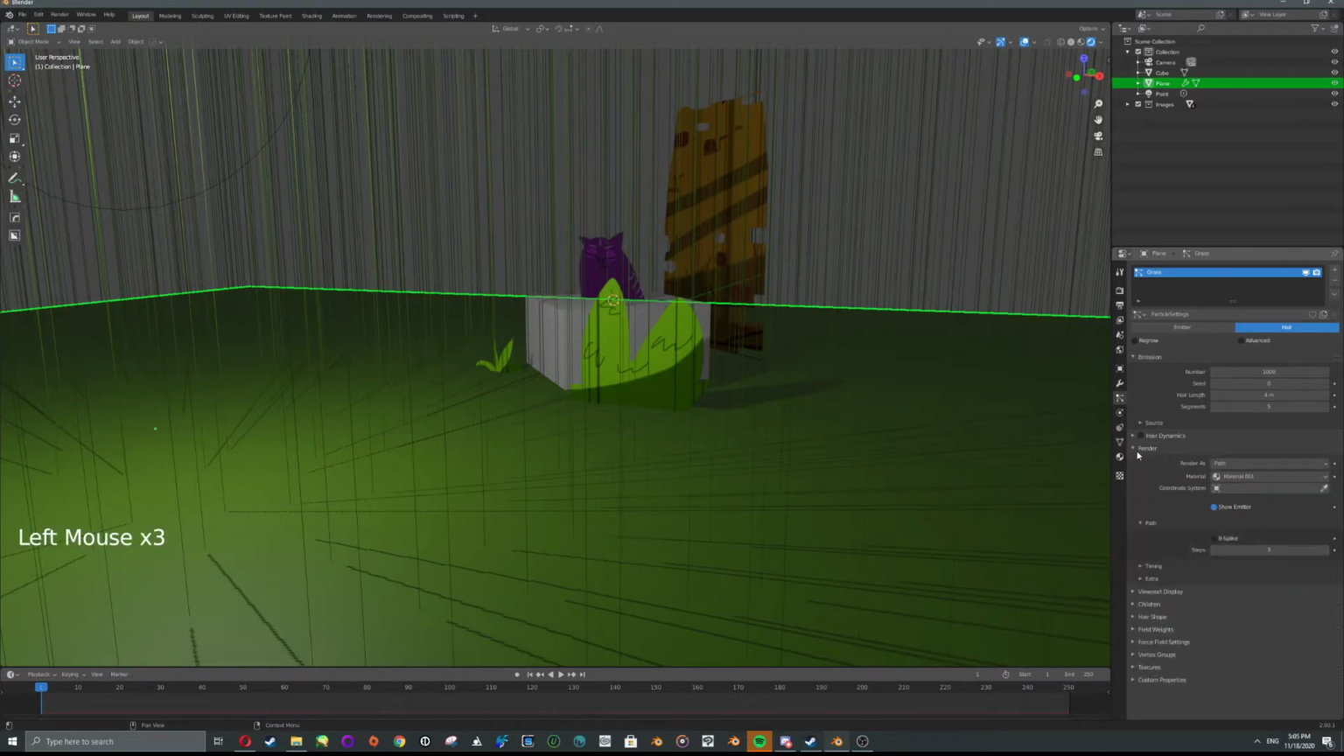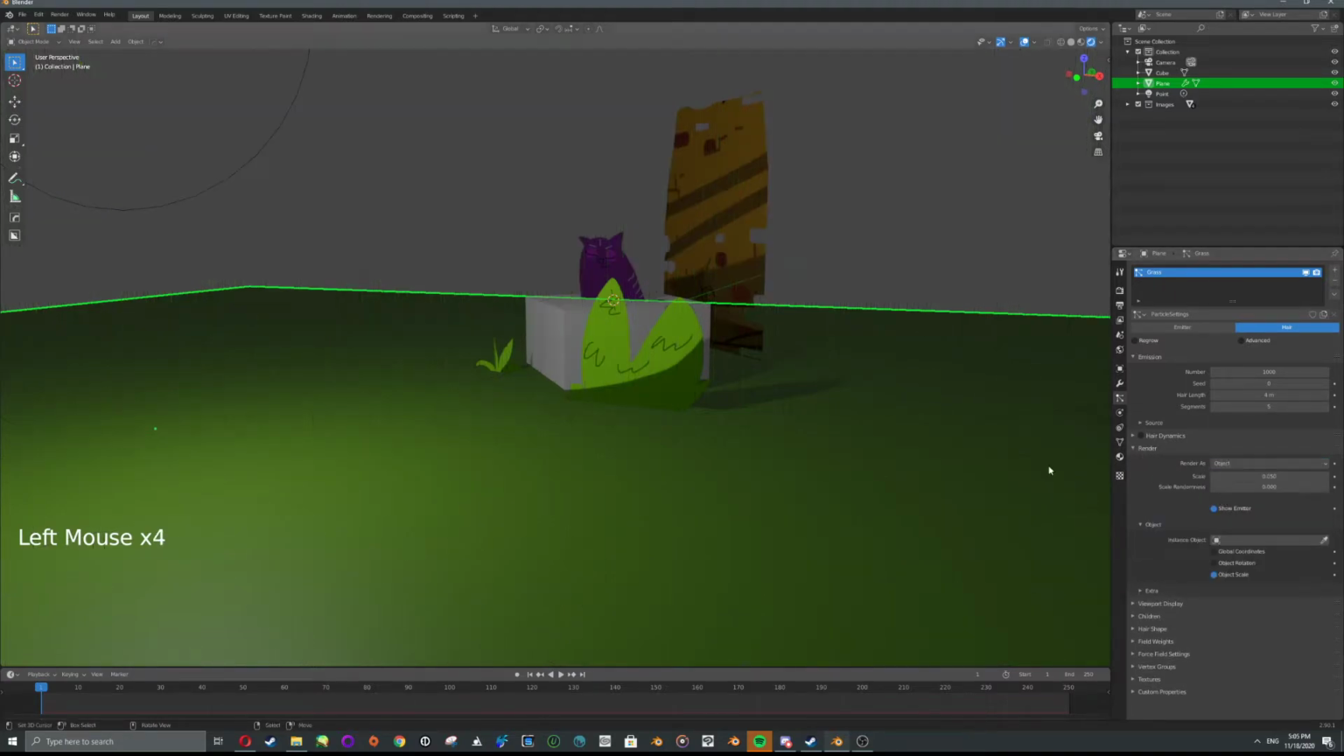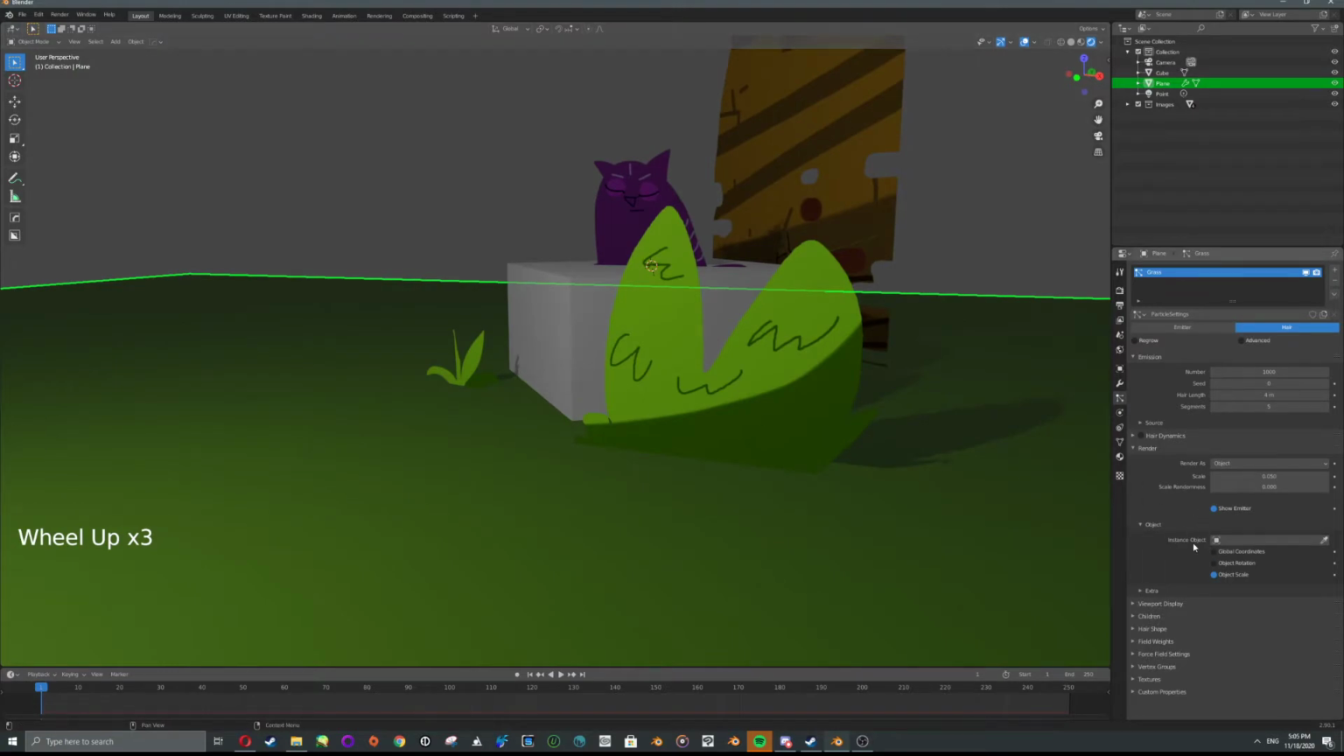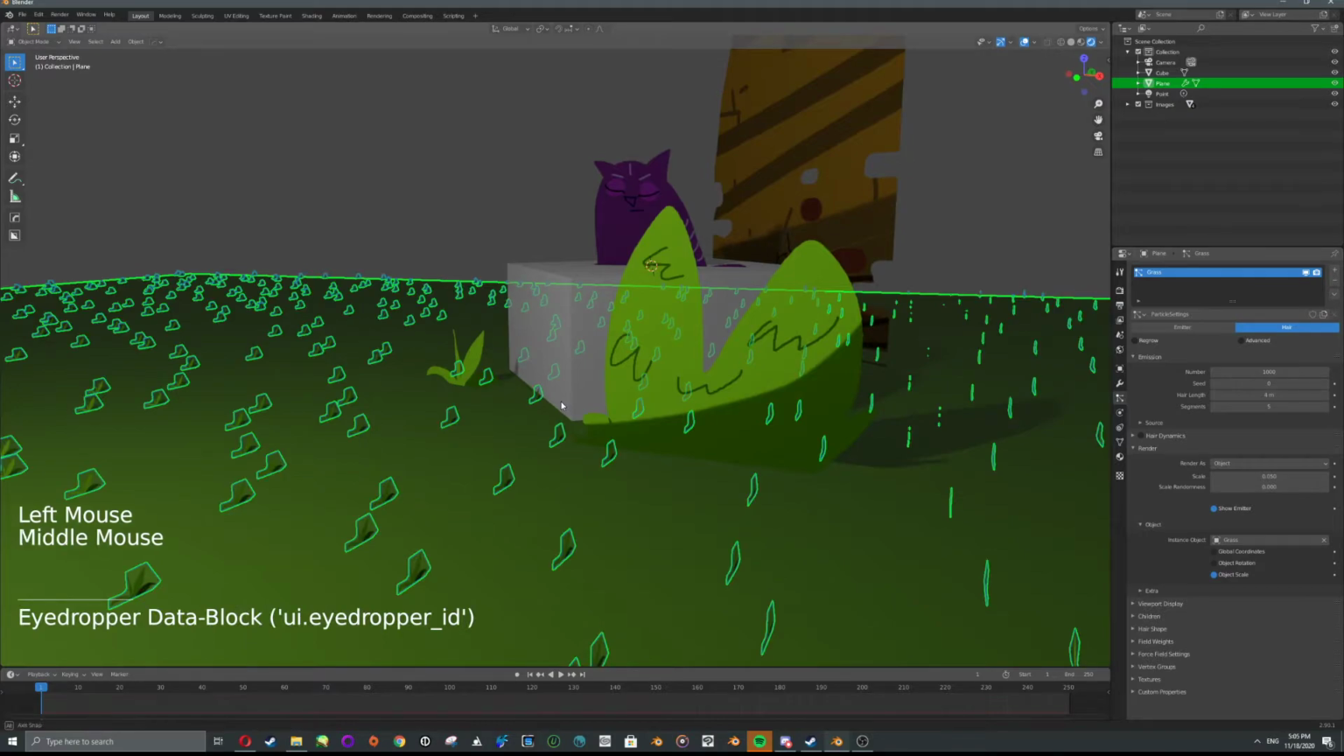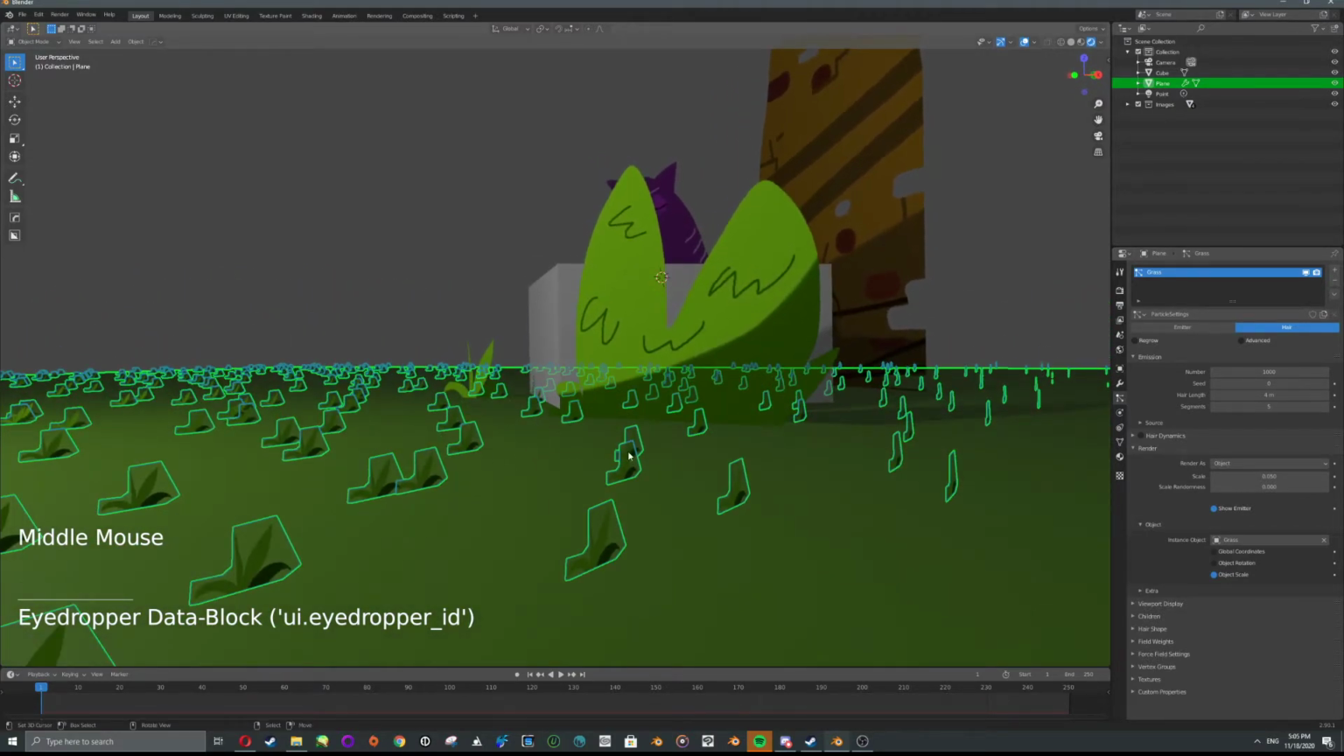Actually, no, that's the wrong one. We want to go into render, and it's rendering paths, but we want to render it as an object. What's the object? Well, here it is. To instance the object, we'll click and select our grass. Now, all our little grass blades are here.